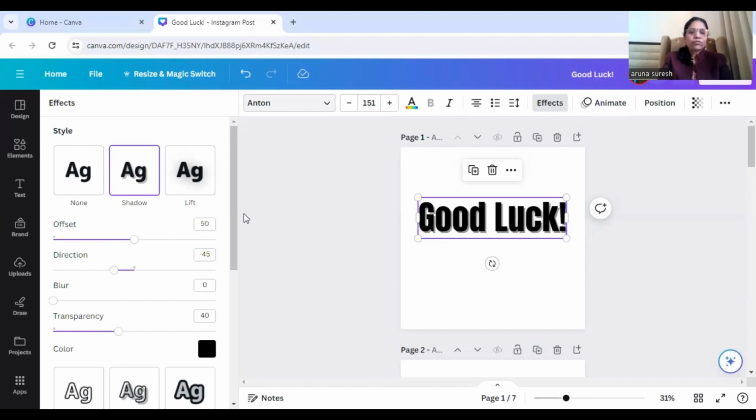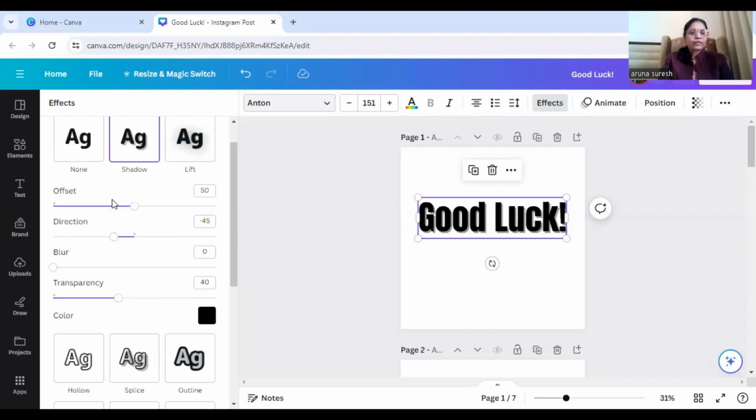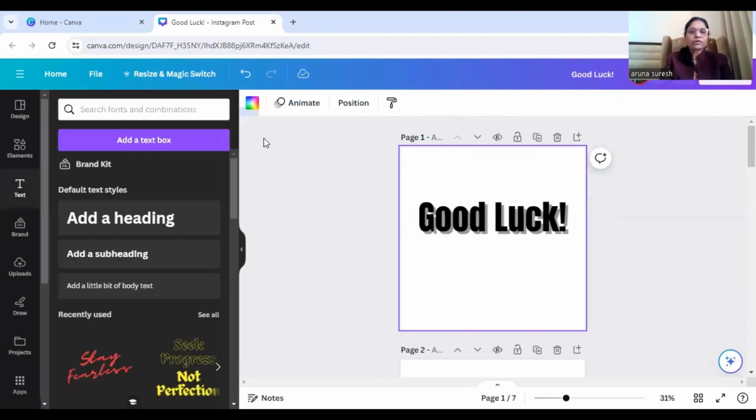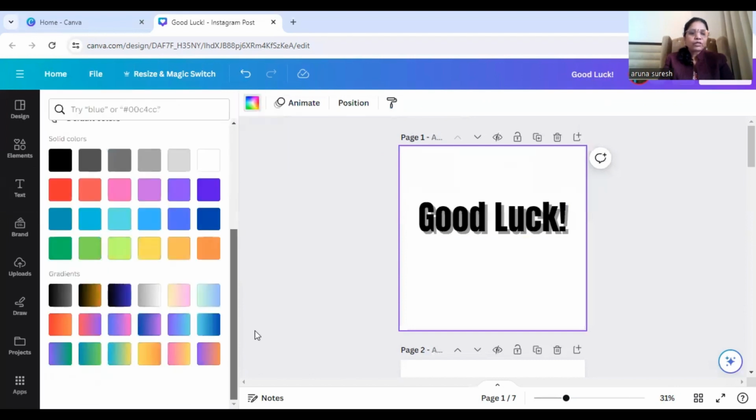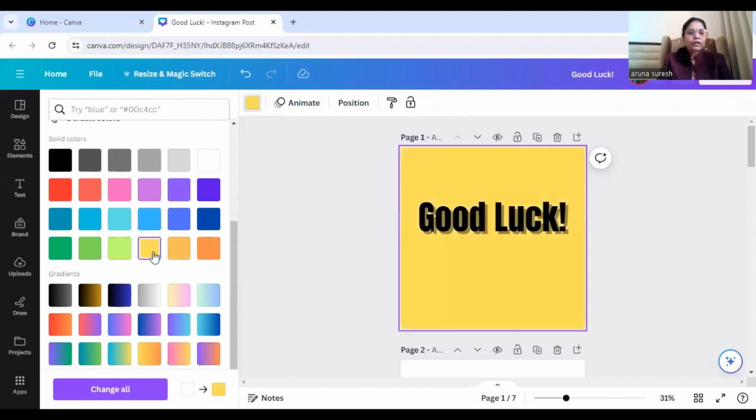Now we can go for changing the offset. Here an option is there, offset. There is a bar, you can drag and check. You can drag here. See, you can see the changes. Now you can reduce it. That is also there. Now, let me show you by changing the color of the background because otherwise it is not very clearly visible. I'll go for some color. Now you can see the effect of the offset when I drag.